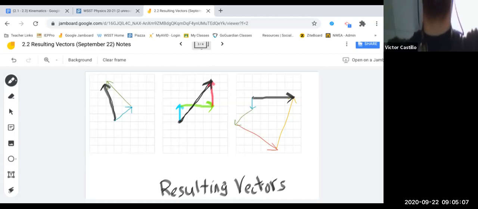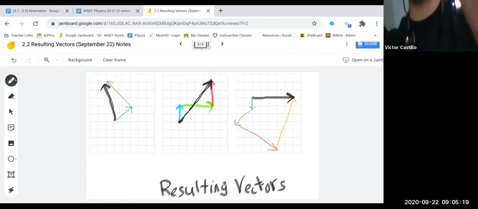And that's it. The black lines, the black arrows are the resulting vectors. So you always want to find that path from beginning to end. Beginning to end.